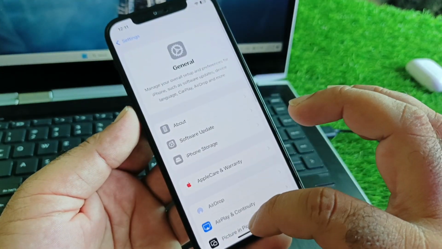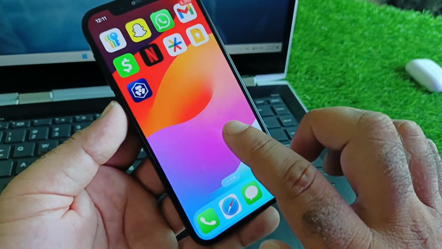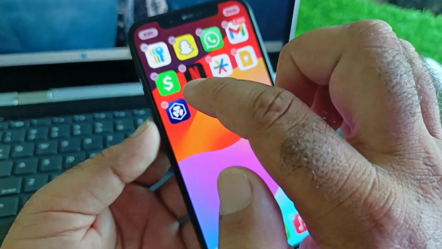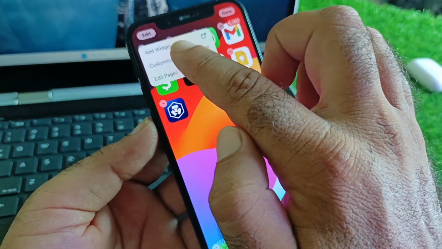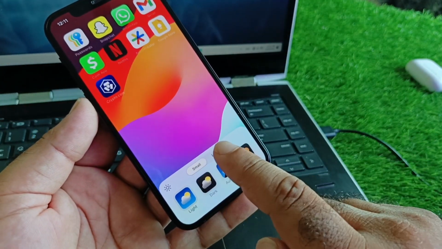After this, go back and click and hold on any empty space of your home screen. Now click on Edit and then click on Customize, and here you may see the option of Large and Small.